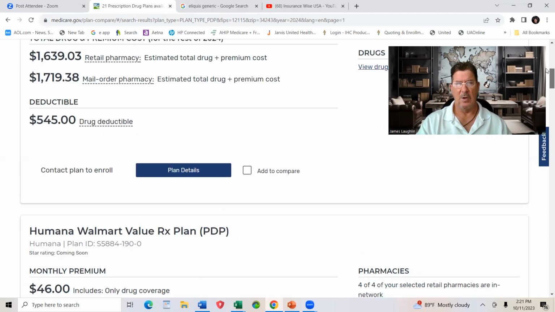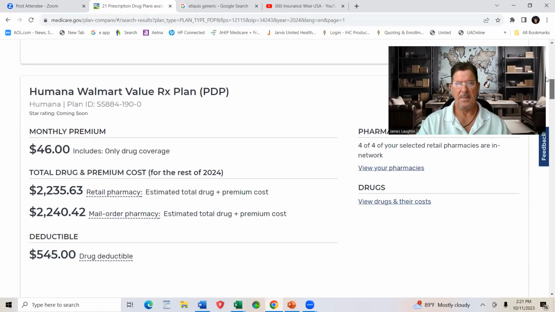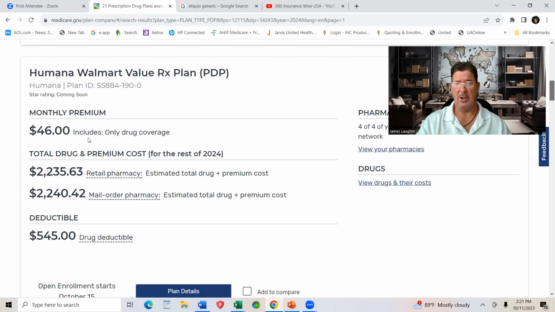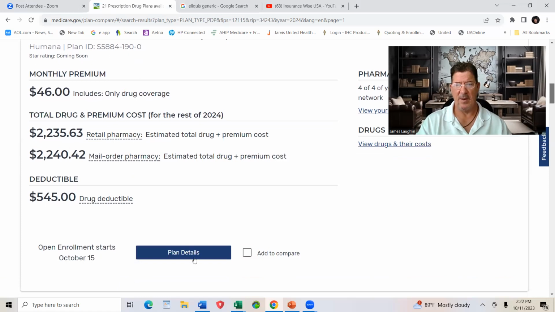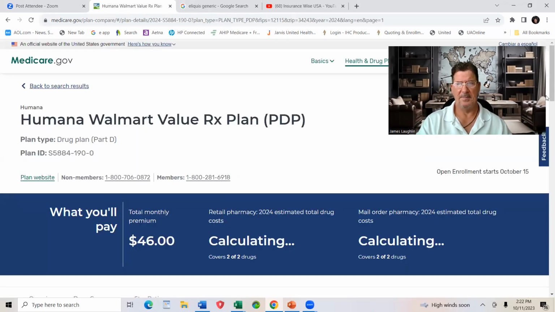Okay. So your cheapest here a month right now is Clear Springs. I don't write Clear Springs. Okay. But I do write Humana. So your cheapest here is $46 a month. And this is what your yearly cost is for that drug. Okay. So now let's break it down. Plan details.